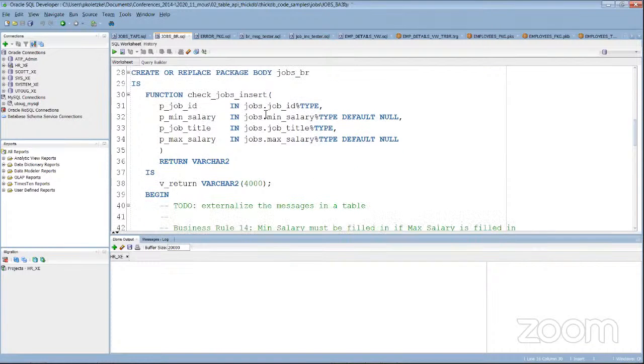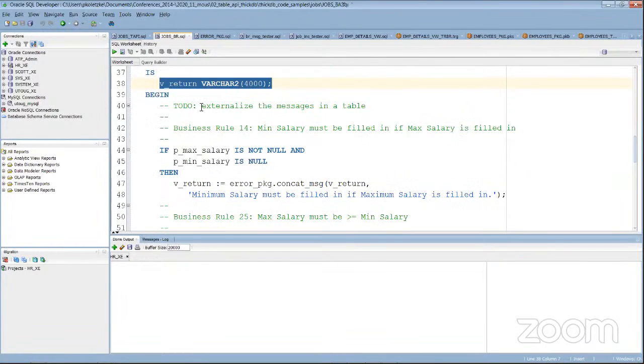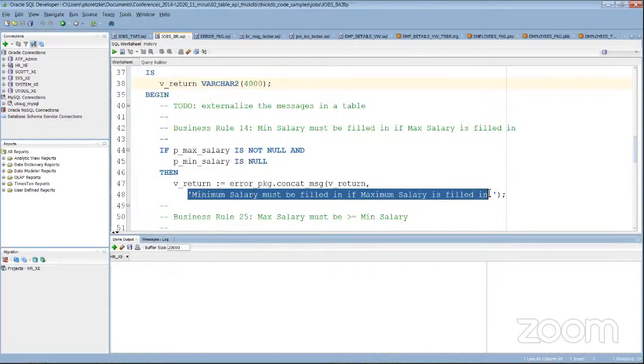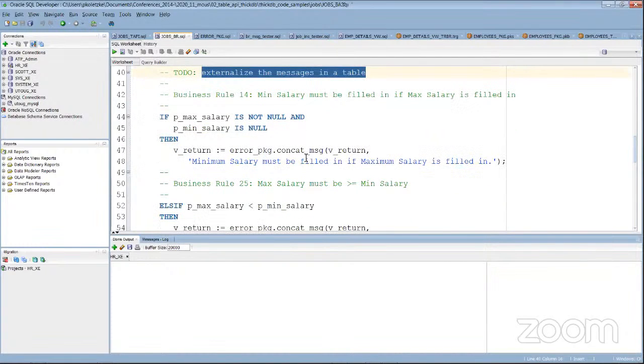So the package body, we're passing in the parameters, and again, we create a return variable. Oh, and then I have a to-do, which is externalize the messages, the business rule errors in a table. If you've got a multilingual application, that's important. And even if you don't, changing the messages is easier if they're in a table, so you don't have to recompile all your code. But I've hard-coded them here just in case, just for simplicity, examples. But there's a to-do, and I will work on that eventually.